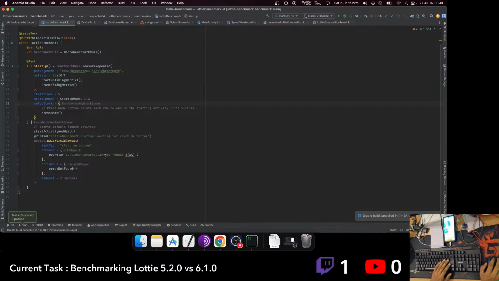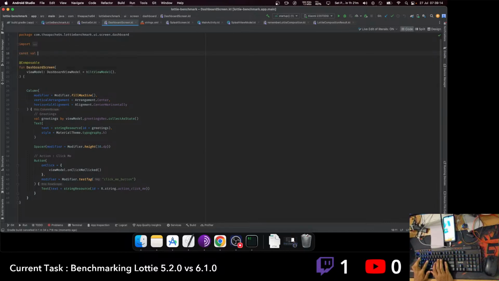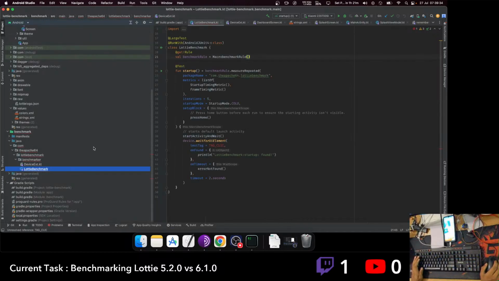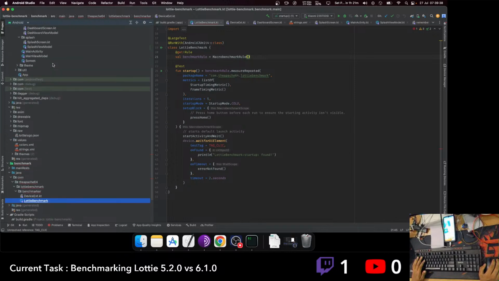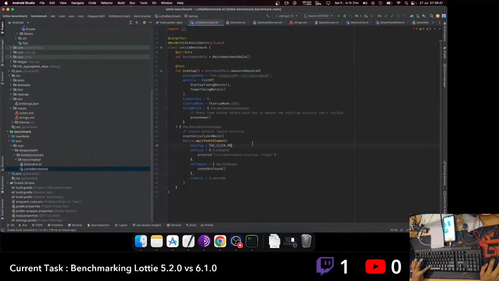We can improve this click me button tag. I think that's fine. We can use click me button tag click me, right? And this tag click me should be tag click me button, right? Should be here. Okay, now why the benchmark module doesn't have access to the app module? Wait a second. Tag click me is a const val, which is why?